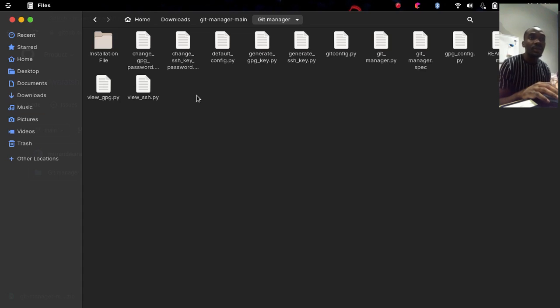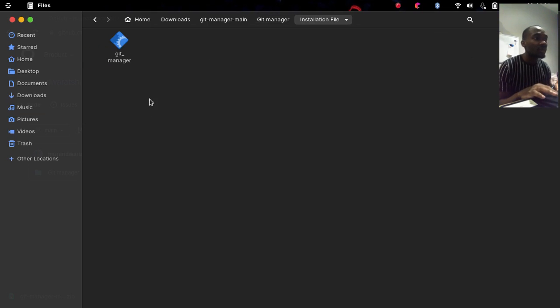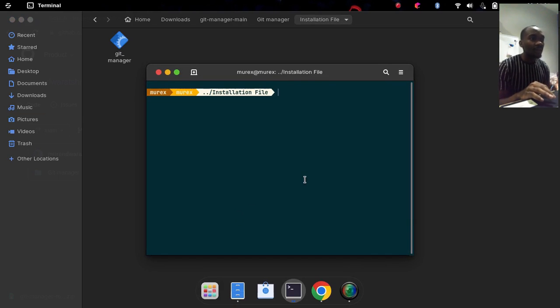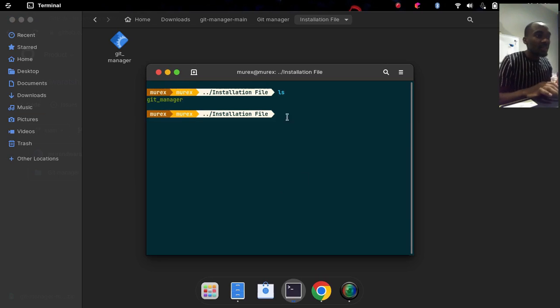So if you want to see how the code is working, right, you can just look at those files. But if you want to install, this is the file, right? So you can just go to that directory, and then from there you will see this is my executable file, right? So what I'm going to do there is open my terminal there. Cool. And then if I type ls, this is the file, right?